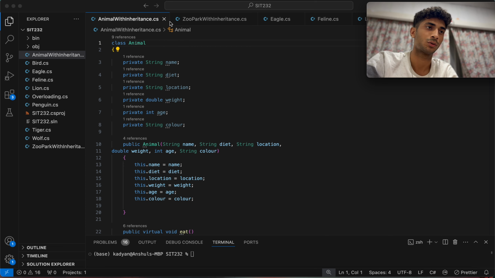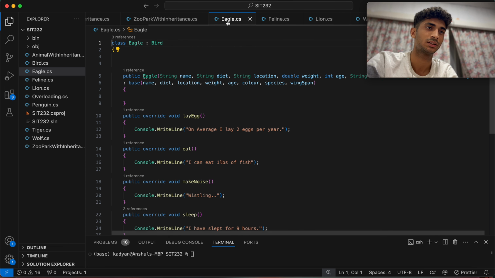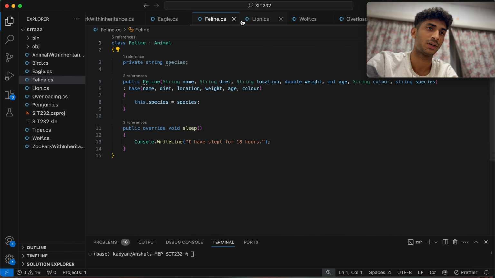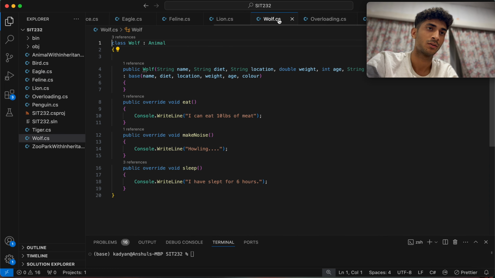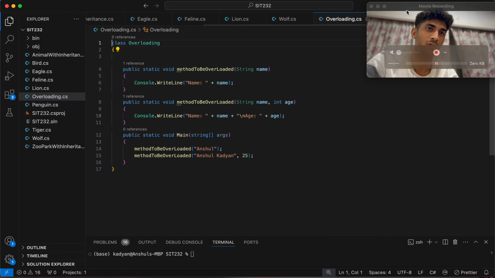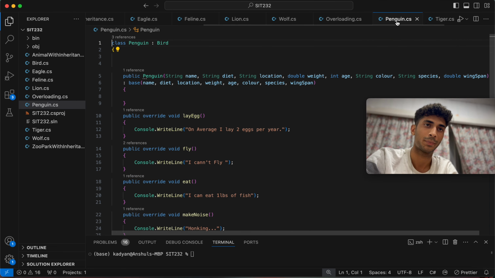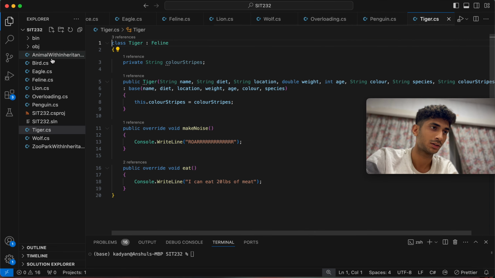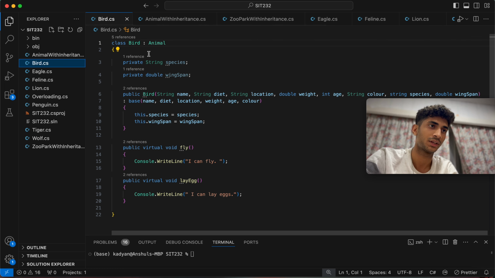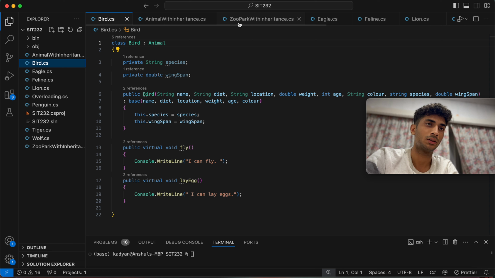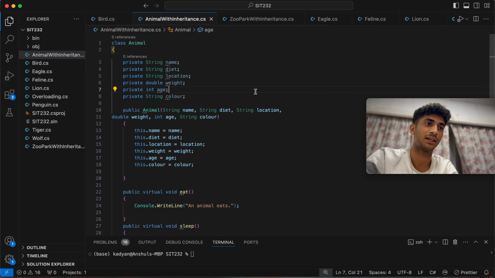So here's my code file with animal inheritance, my zoo park with inheritance, my eagle file, my feline, my lion, wolf, and my overloading class along with my penguin, tiger, and where's my bird? Yep, here's my bird class as well. So let's start with animal with inheritance.